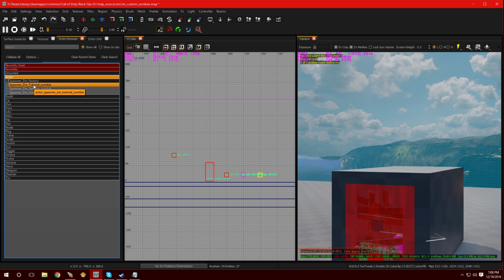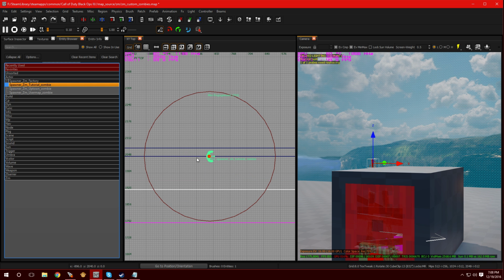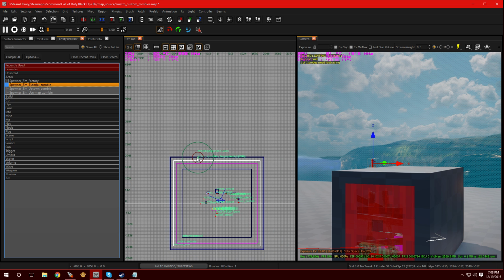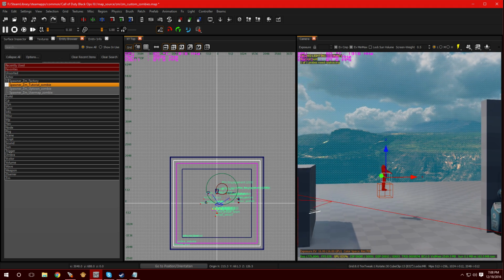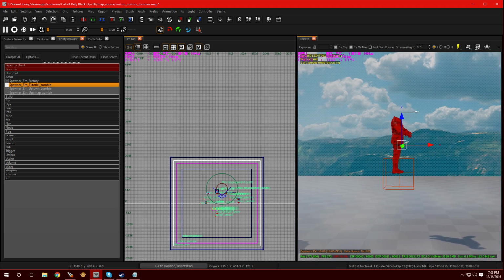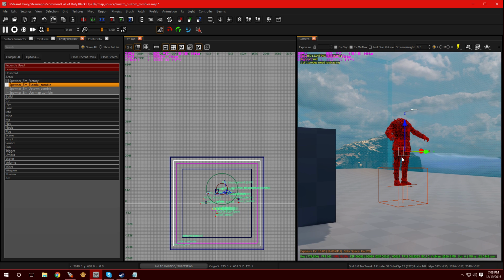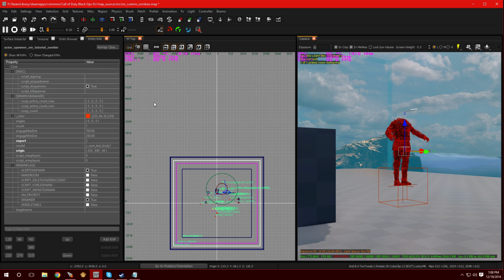But you want to pick the one that you just made, put him in the game, or at least into your map. Make sure that he's in the zone where the zombies are going to be spawning. It doesn't matter where he's at because he's going to be invisible. So now with the actor selected, the one we just made, because it says tutorial, we're going to hit N on the keyboard and bring up the entity info. And we're going to give this guy some information.